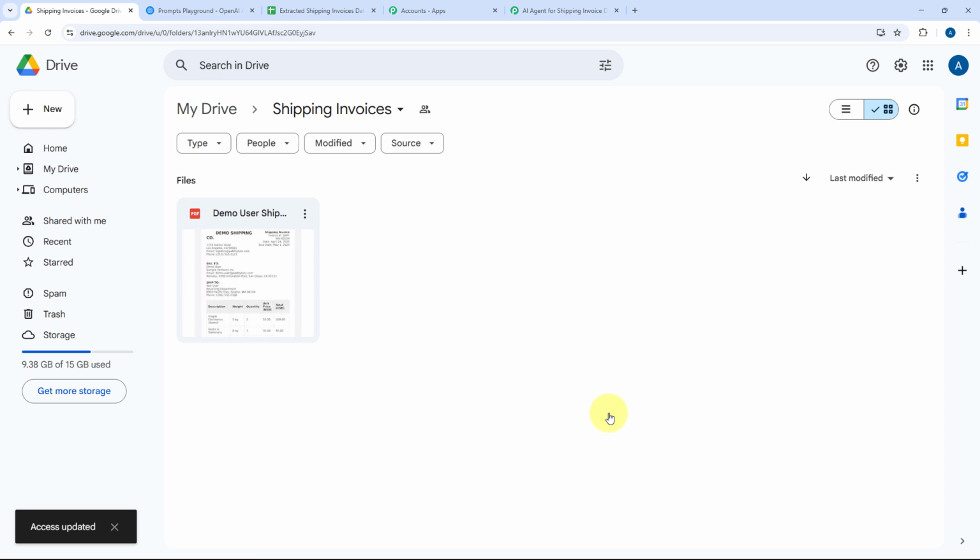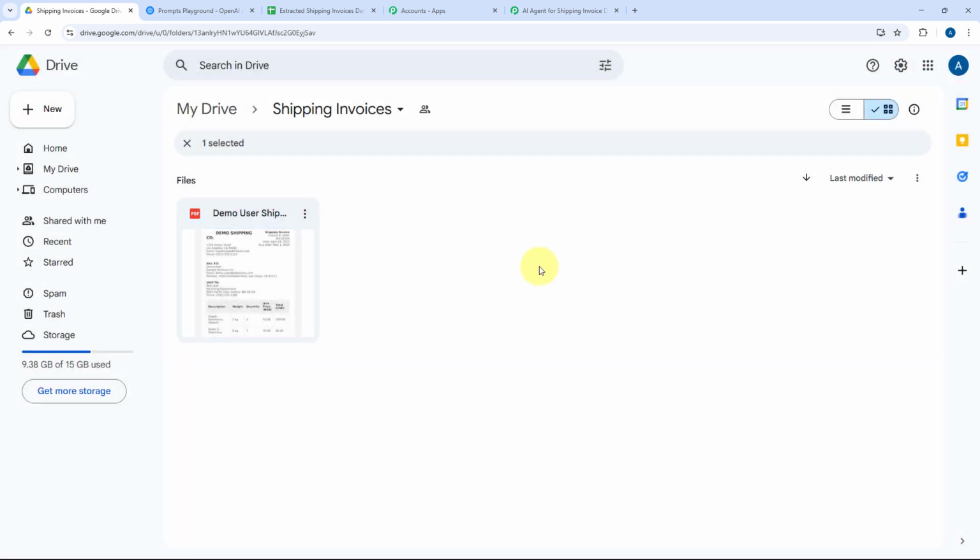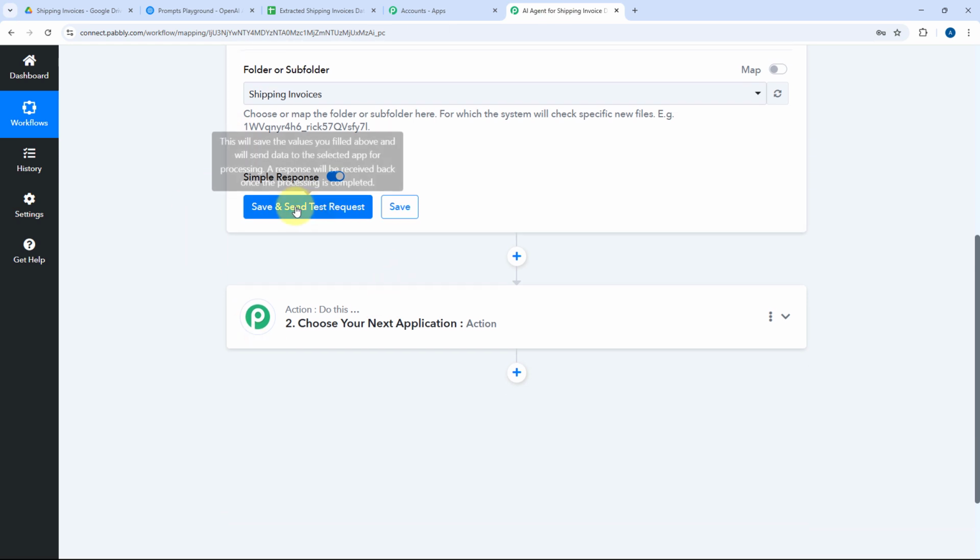And as you click on done, you can see that the share permission of all the files in this folder is now changed. Now, if I open this file, you can see that the share permission is automatically changed to anyone with the link. And now with this share permission, we can send this file using our AI agent to OpenAI and extract the details out of it. After changing the share permission, let's get back to our Pabbly Connect workflow and click on this Save and Send Test Request button.